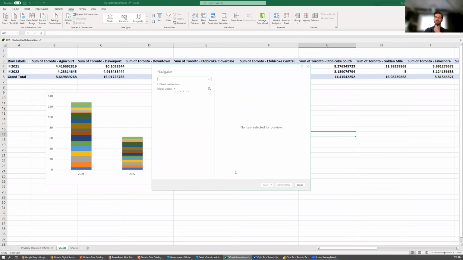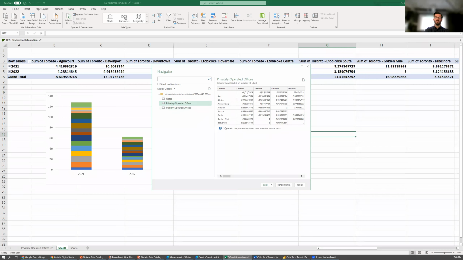And once you do click OK, you'll see it. So it kind of breaks it down a bit more, and apologies if you can't see the screen, it's a little small. But for example, here we have notes. This is just information more about the data set, which again, for this example, we don't really need. So I'm going to skip past that, and we're going to look at the privately operated offices, and we can kind of just take a quick preview, and we can see it's very much data.